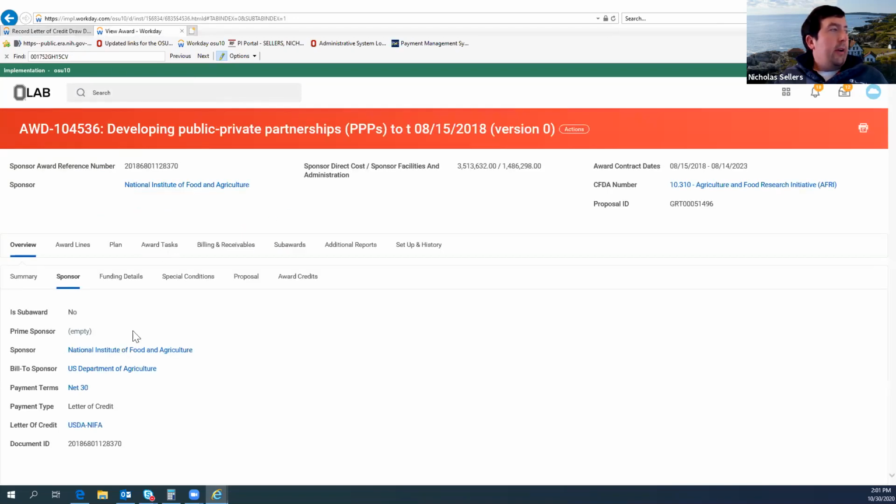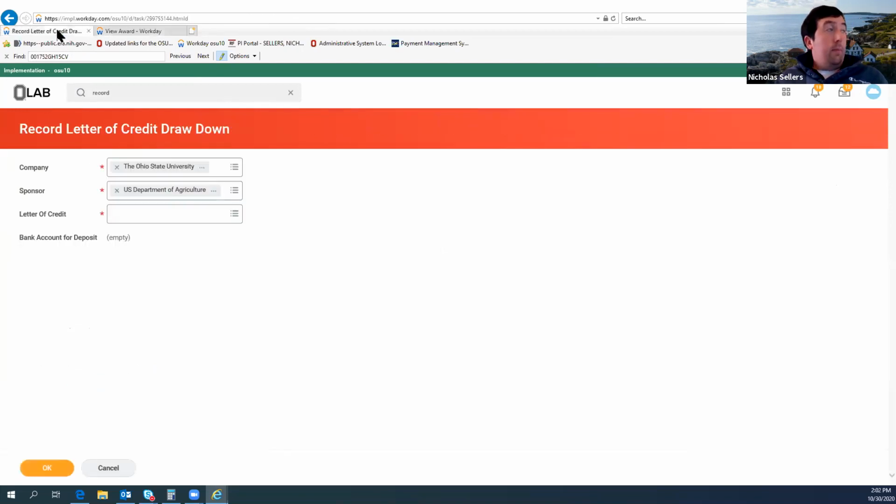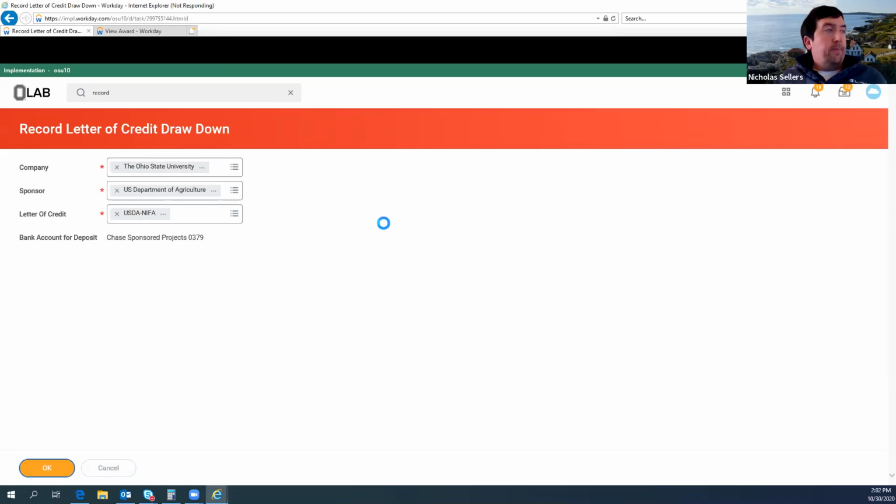And then if we go back out here, we can see right down here is our letter of credit. This is USDA NIFA. So we want to put that in this box right here that says letter of credit. There's a small drop-down menu here of different options for this particular bill to sponsor, and NIFA is one of them. So we're going to click on that. Once we've filled in all three of these, the bank account information populates in here. And it has our Chase Bank account, which is good. So what we want to do now that we've filled out everything on this page is click OK. And it will send us hopefully quickly to our next page where we will record our drawdown amounts.